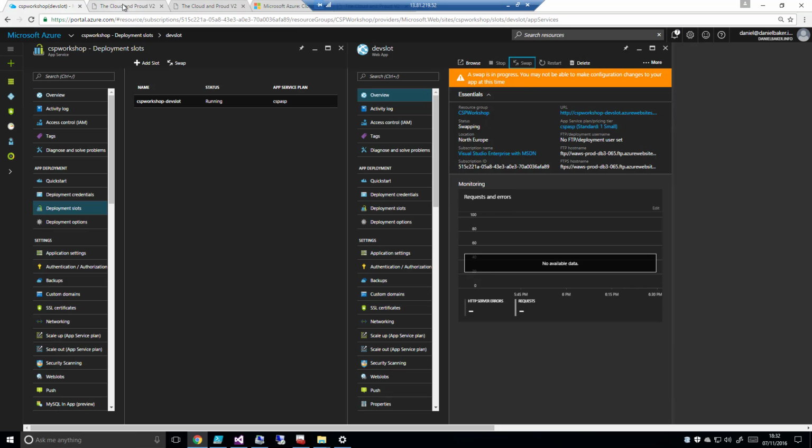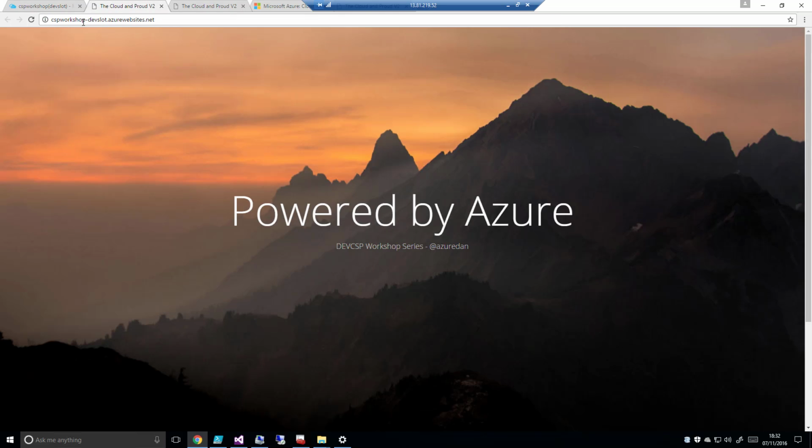Now, when that's done, if I come back into this original one and hit a refresh, we should see it change at the bottom. And we can see that that's the case. So under the CSP one, we now have dev. Under the dev, we now have CSP. So that swap has been successful.